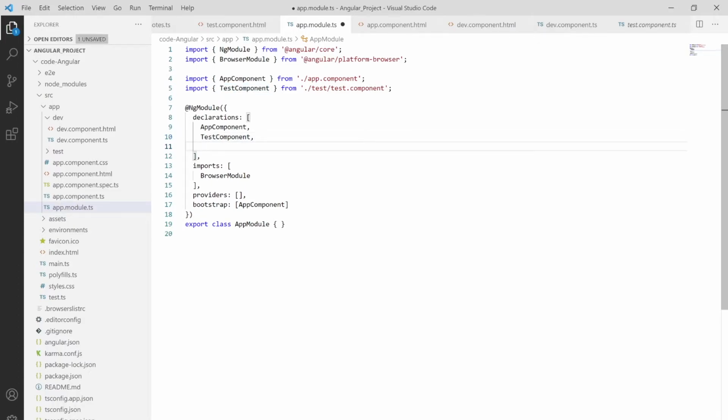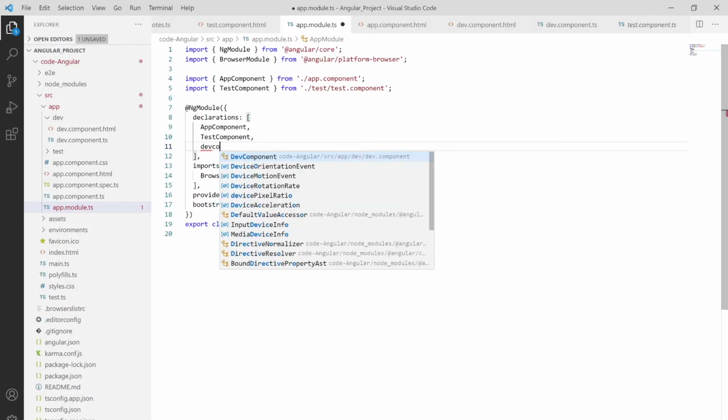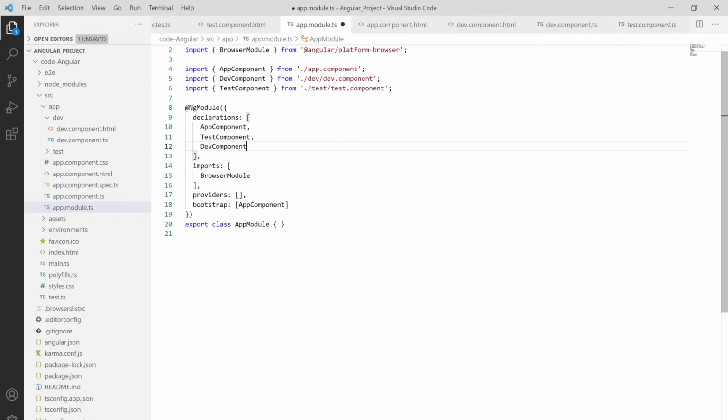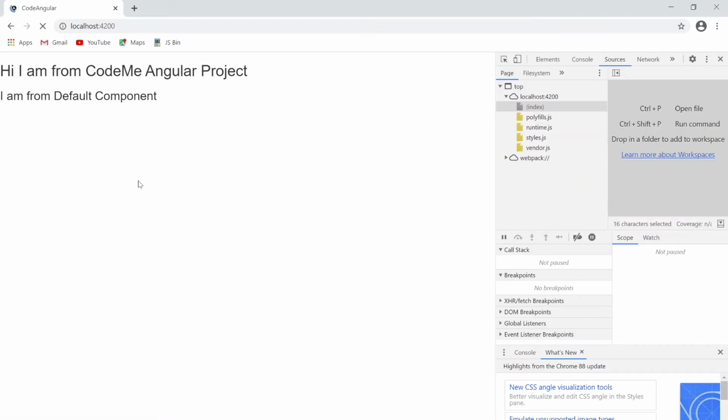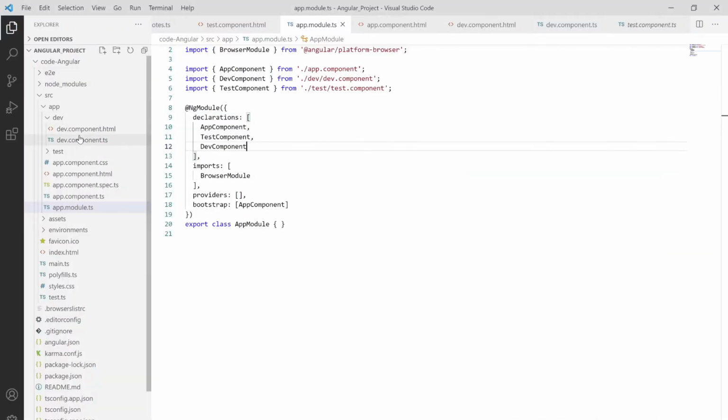So we are declaring using that dev component. As you can see, if we write dev component, it is simply imported. So let me save this, and you can see it's not showing the UI because we haven't included that in our app root HTML.